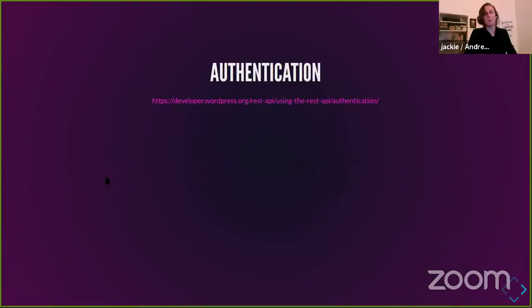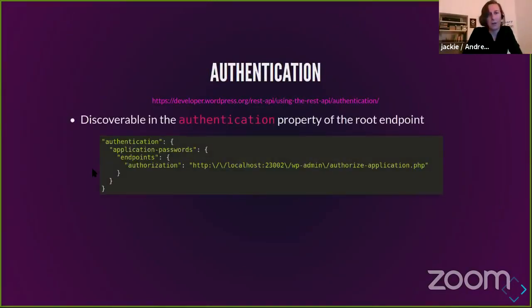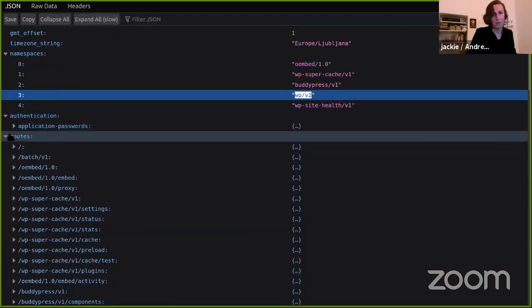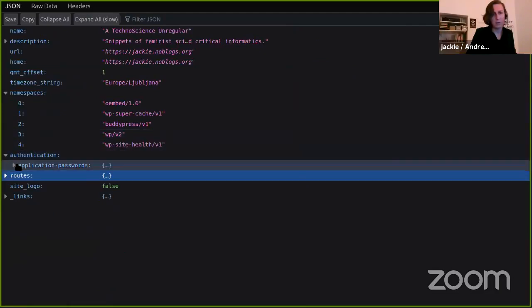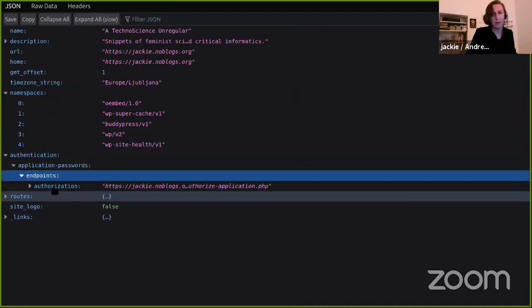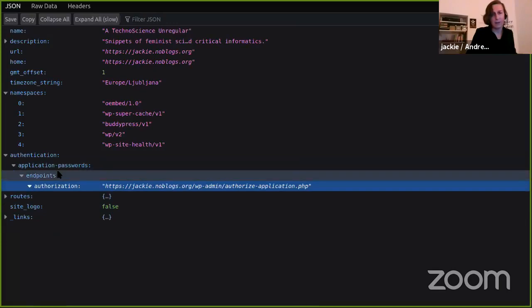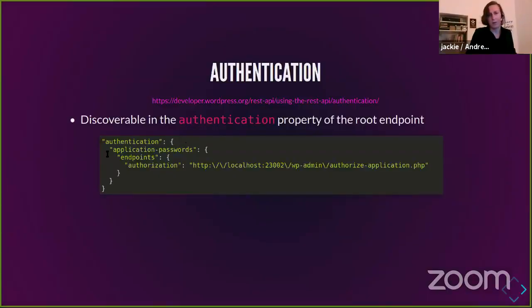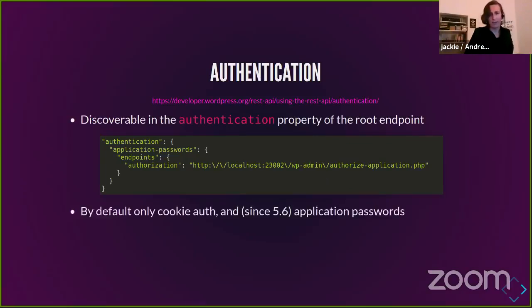So now about authentication. As I've said, authentication is also discoverable in this authentication property we have here. So not the routes, but the authentication. And in this case, it tells me that application passwords is available. And it also gives me a link to where this authentication is configurable. So that would be in the WordPress admin interface itself.